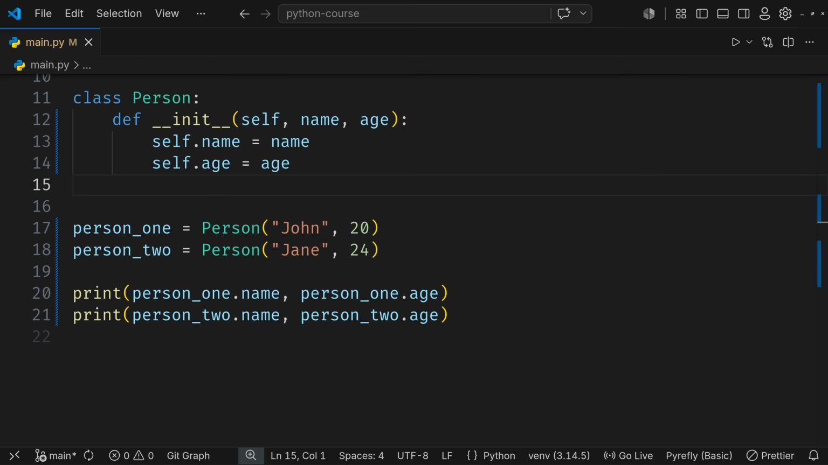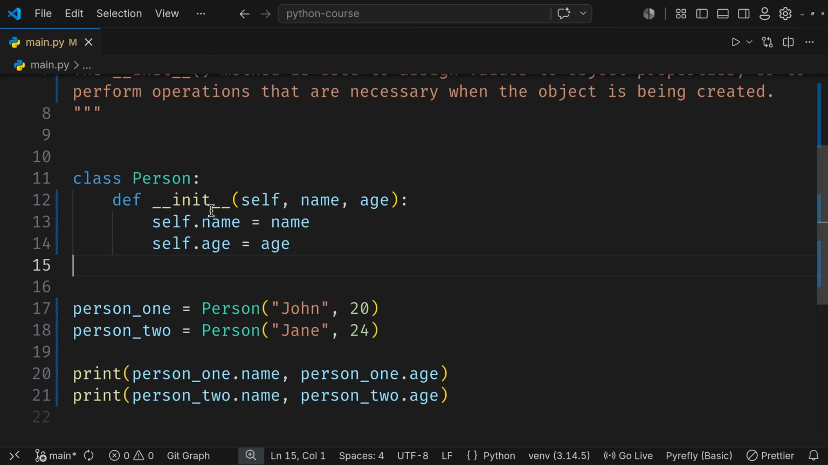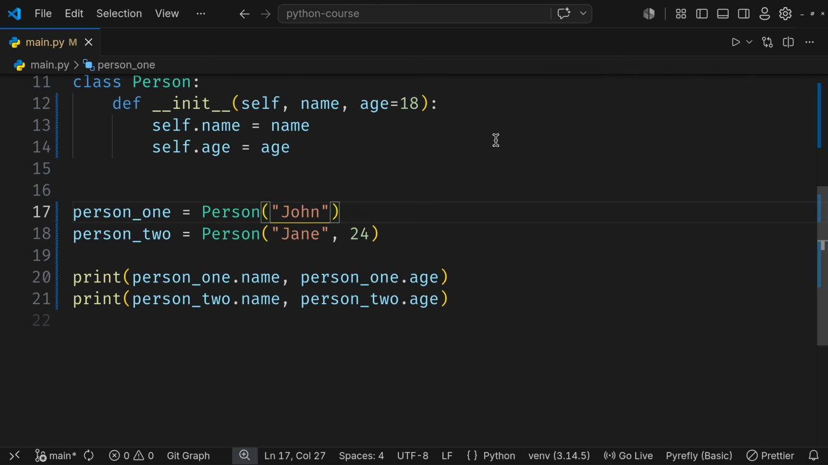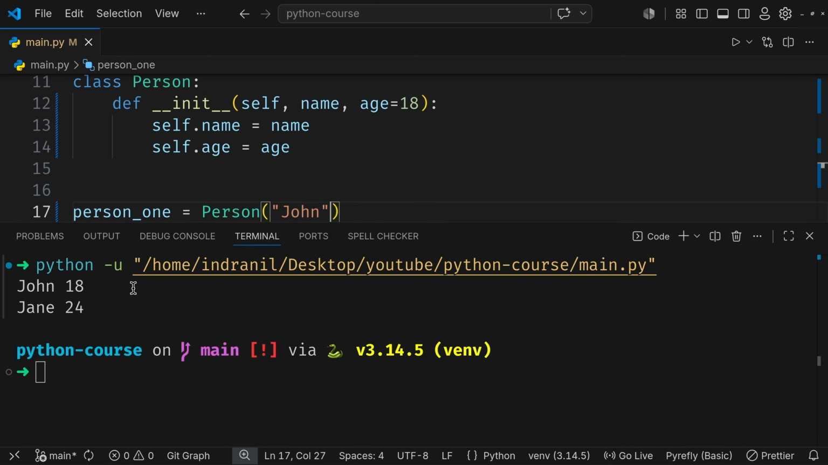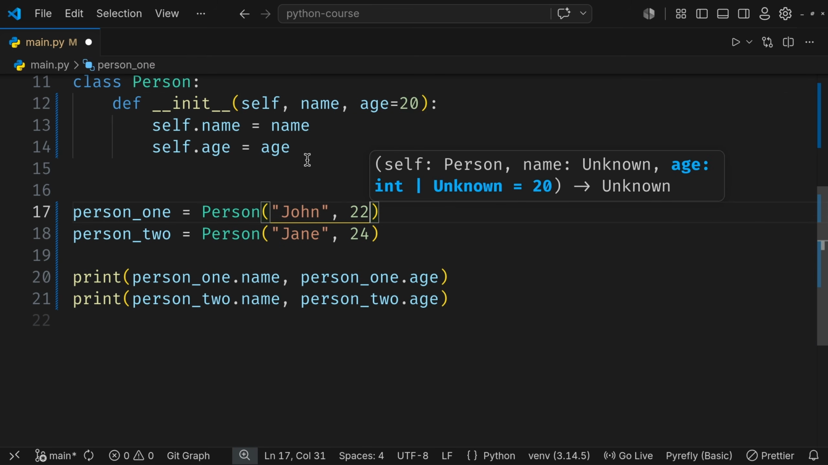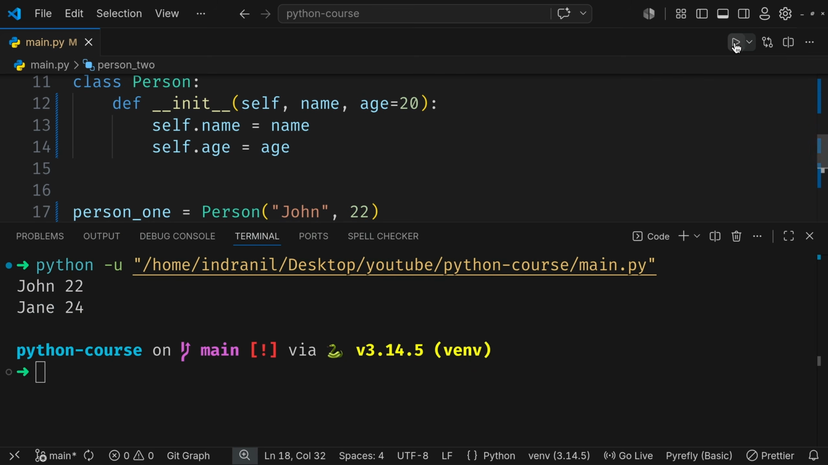Okay, all right. And here, as you can see, this function works like a regular function. We can add the default values as well. If I do something like 0 here, okay, we can do that. So if I do something like this, or let's do 18, okay, something like that. And now if I do not pass anything for John, the age for John should be 18. Okay, John 18, Jane 24. We are not getting any sort of errors. Okay, let's do something like 20. And here for John, let's do 22.